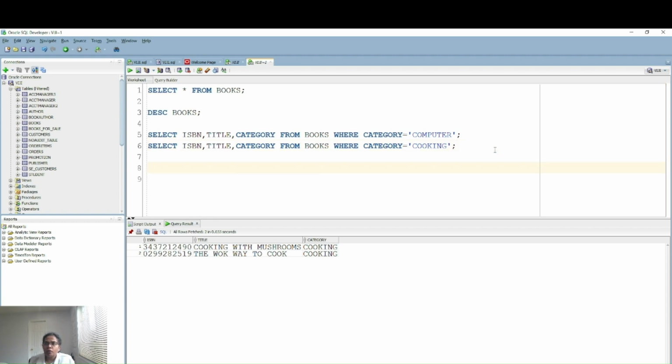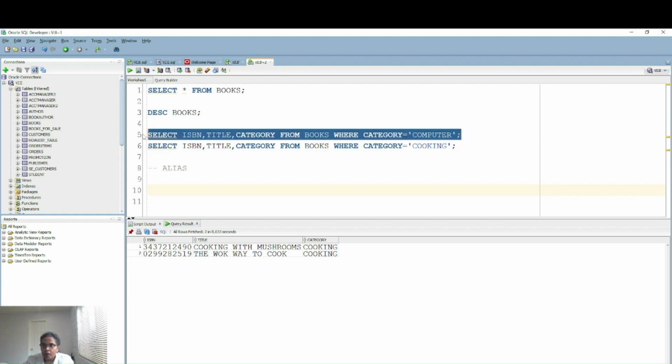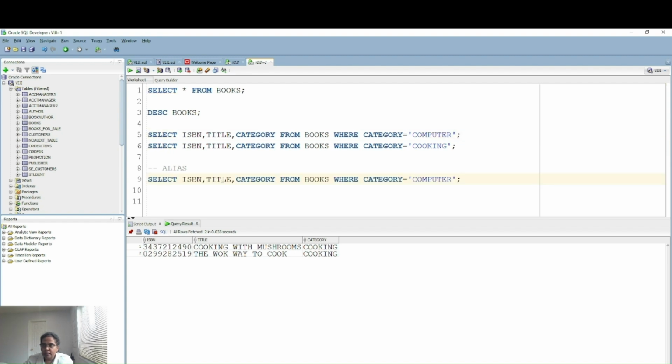Okay, so now if you would like to make a temporary name, that is called an alias. Temporarily you can change the title without changing the structure of the table. We can change the title or any attribute's name using the column alias. So what I can do is I can take the same query. Okay, so let me copy and paste the same query. Instead of title, I can give it as book name.